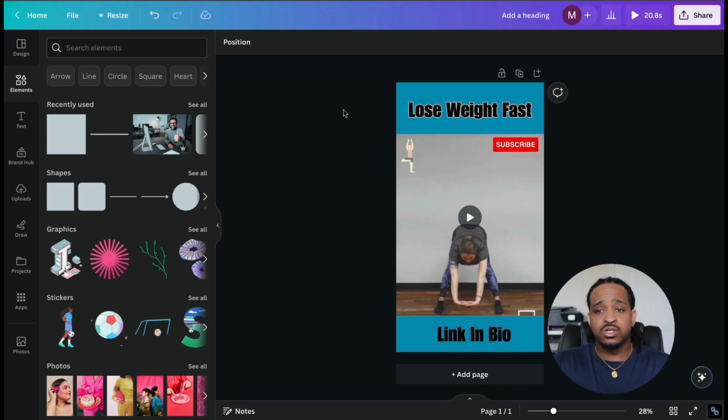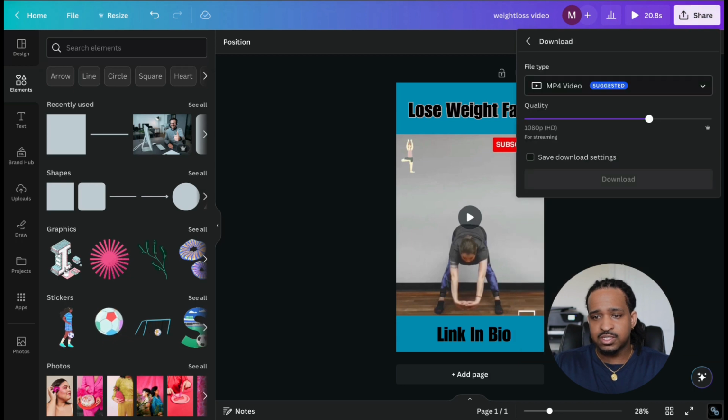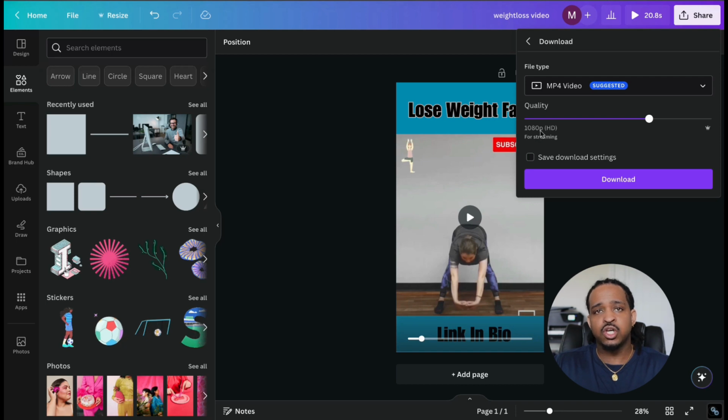And so once we're done with that, you can go ahead and name it something. We'll just put "weight loss video," keep it simple. And then what we want to do is go to this portion right here and click on share. We're gonna click download, and we wanna make sure that the quality is at 1080p. We want this to be good quality, no blurry videos. And then we'll just download.